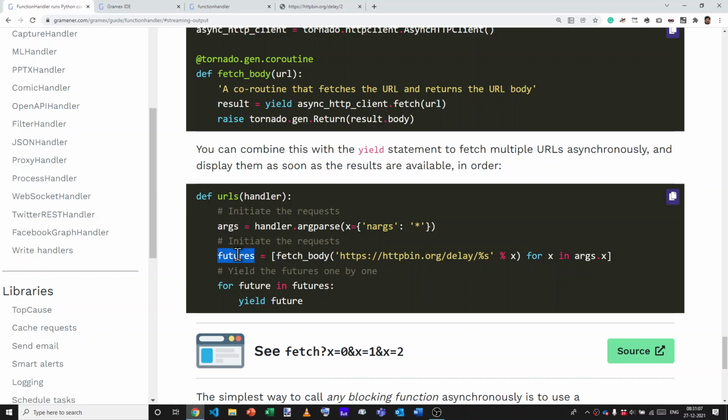What we do is at first start by initiating the requests and storing the futures. So we loop through all the args in args.x, which could be x is equal to 1, x is equal to 2, x is equal to 3, and then initiate fetch body and hold the futures. Now, after all the requests have been initiated, then we yield the futures. So for future in futures, yield the first future, yield the second future, yield the third future.